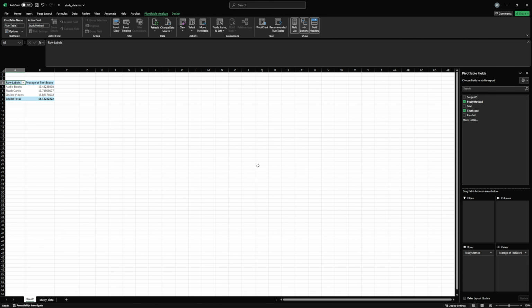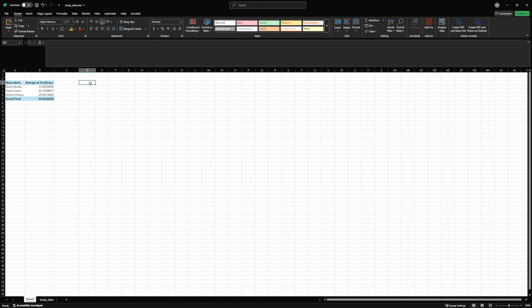Next, let's answer the question, did participants improve their test scores across trials 1, 2, and 3? This time we don't just want to group by study method, we also want to compare scores across individual trials at the same time. If we want to keep our previous pivot table, we can just click elsewhere in the sheet and insert a new pivot table.